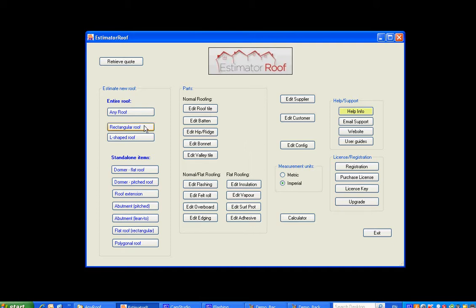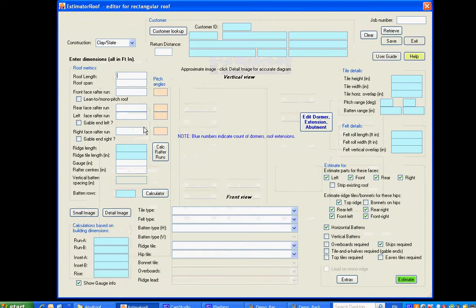We'll just give you a quick demonstration of a detached roof. So that's a front-back roof with hipped ends using the rectangular roof screen. So we'll enter in the roof, just some arbitrary figures. 56 foot 6 inches. We've got 33 feet 10 inches. So that's the length of the building, that's the span. Now this is the front face.